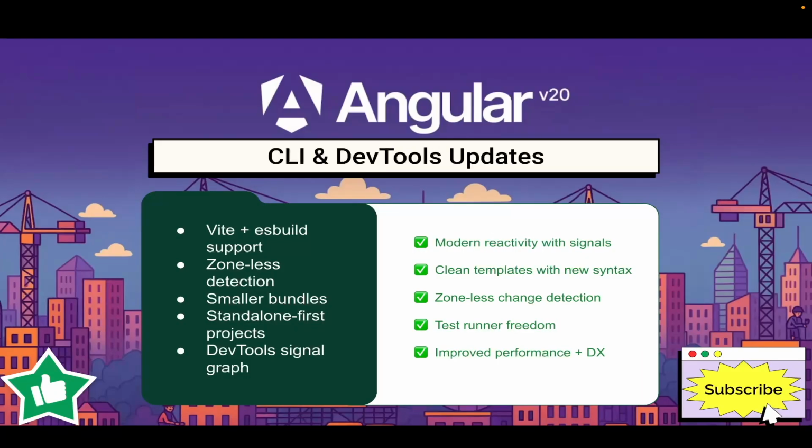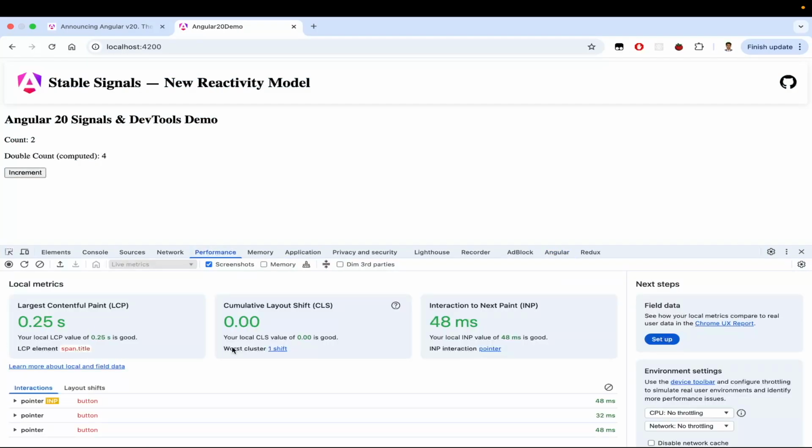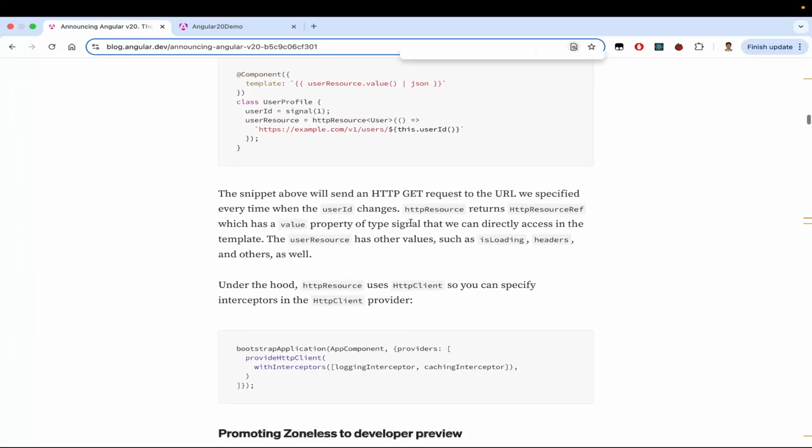Next changes are CLI and DevTool updates, like build support and zoneless detection, which I saw earlier. Smaller bundle size, we'll see this one as well. Like standalone by default, you don't have to provide any extra flag. Like DevTool and the signal graph, that will also show. In the performance tab, now you can see a few more things here. In the future they are also planning more updates, which they mentioned in their blog.